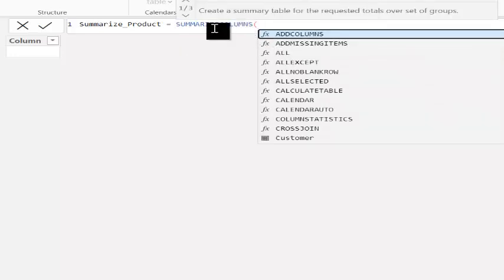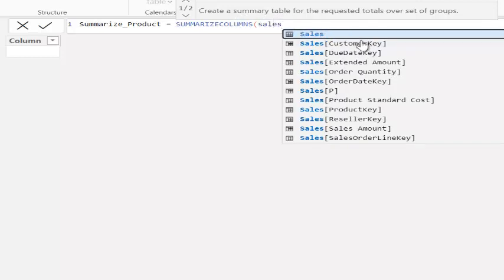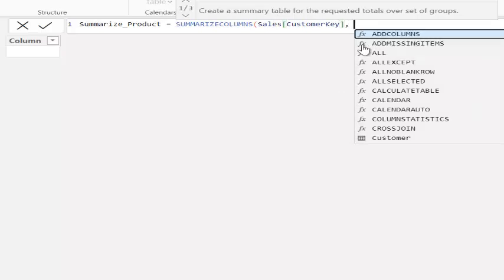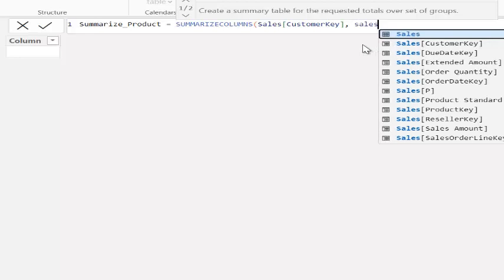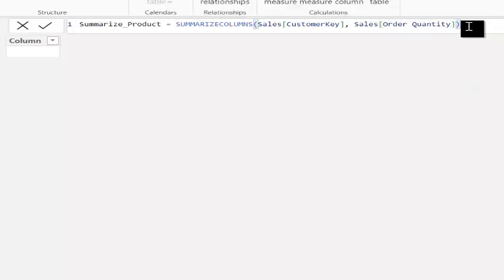In the summarize column function, we have some arguments. The first arguments are the columns you want to group the summarized table by. First I want to go to the sales customer key. It's going to group the summarized table by the sales customer key and also by the sales order quantity.